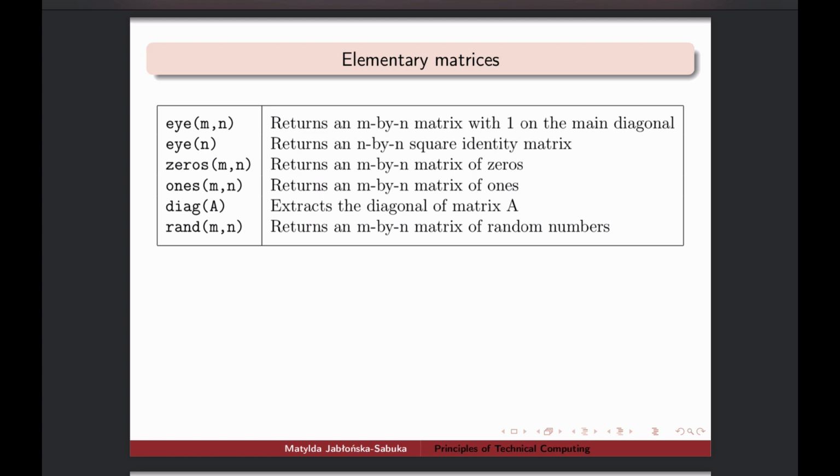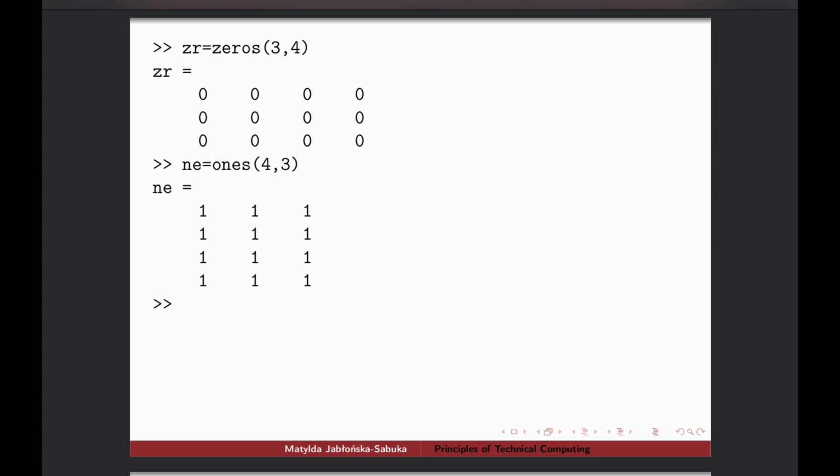Matlab also has some ready functions for creating so-called elementary matrices. Those are eye, zeros, ones, diag, and rand. Let's look quickly at what they do. So the zeros function creates a matrix filled with zeros, and you have to specify the dimensions for that. So always rows first and then columns. So 3 rows in here, 4 columns in here.